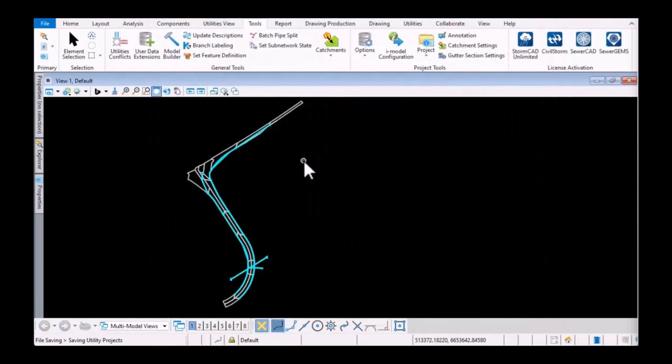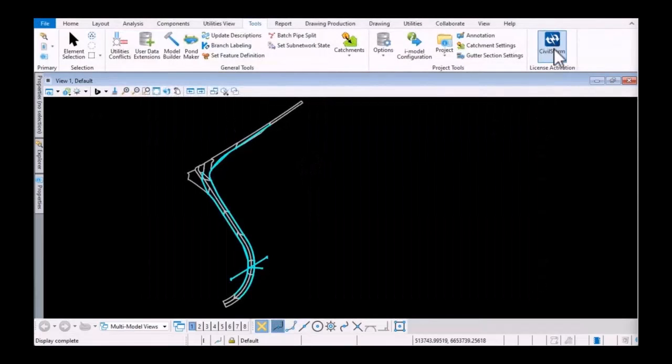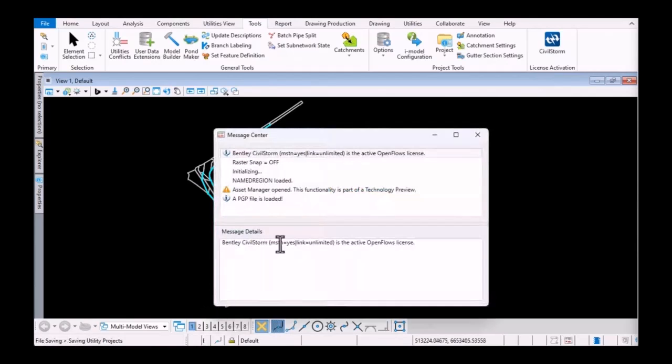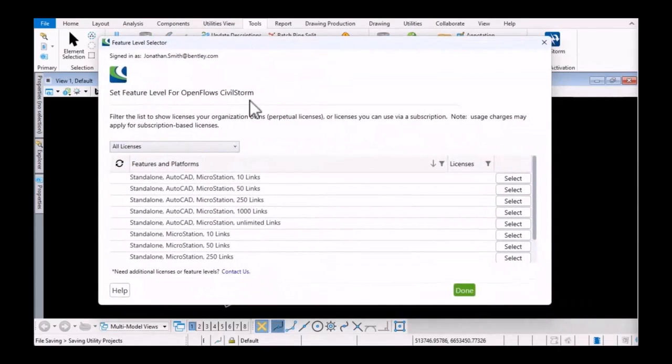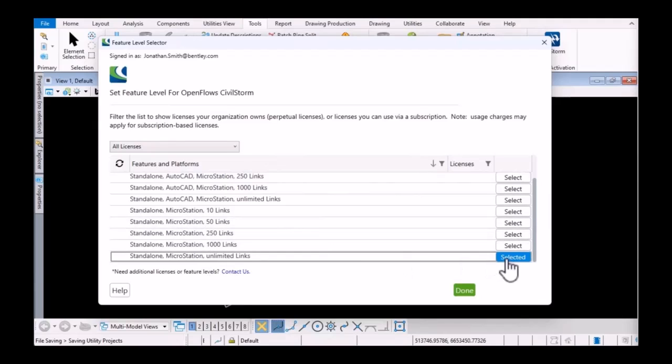So now we've saved it. So now when we restart, we can see here that it's automatically activated that license. And if we go look in our message center here, it is telling you that, hey, look, you got Bentley Civil Storm active in this file. Okay, and it will tell you the feature level in there as well. The software will go look at the active feature level from our license controller here. And you can see here it's selected the unlimited links for the standalone Civil Storm.